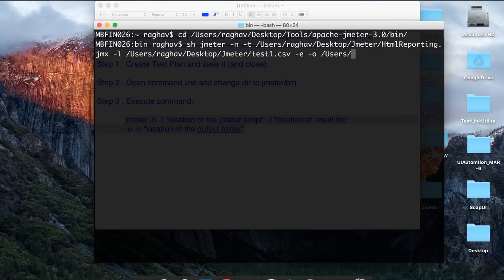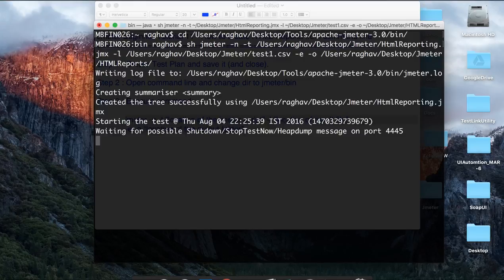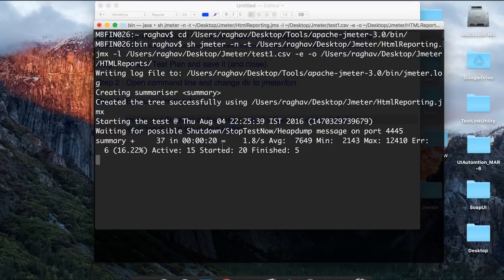So the location is users Raghav desktop jmeter HTML reports. Okay, and now I will just run it. So you can see the test has started and it is creating all these logs. And remember, we increased the users to 20 in our test plan before closing it, right? So it is going to run this test case for 20 users.